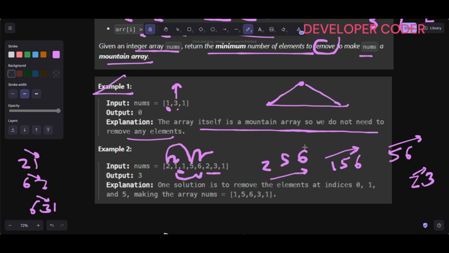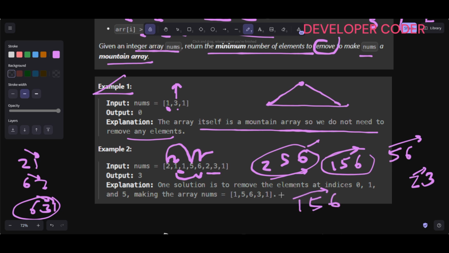Okay, so here I can form this: 2 5 6, where 6 is the midpoint, and then 6 3 1. Or I can form 1 5 6 and then 6 3 1. So 1 5 6 is strictly increasing, and after that 6 3 1 is decreasing, where 6 is already used, then 3 1. In this way I can form one mountain: 1 5, then 6, then 3, then 1. So I am forming this mountain.